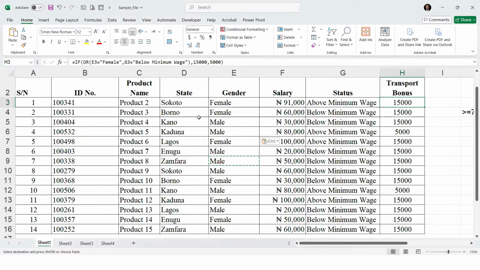This person, like I said, has above minimum wage, but it's because the person is female. That's why she got the 15,000. So if you go across, this is how this formula works. We can put a lot of conditions. If not this, if not this, if not this. It looks at either of the criteria we created, and if anyone is fulfilled within the function, it will give us the value if true. And if all of them are false, that's when we are going to see the value if false. So this is how IF OR works.